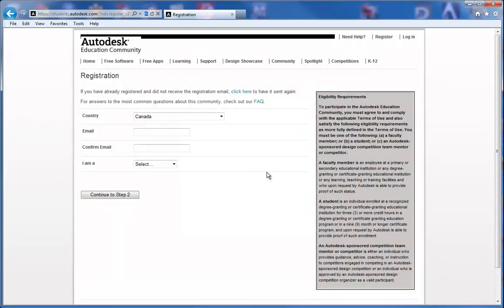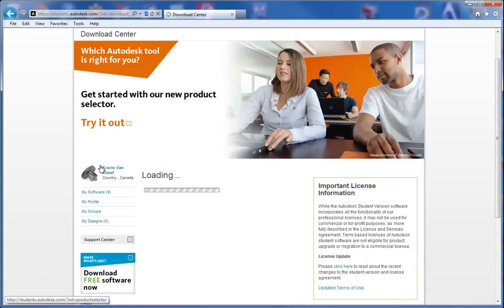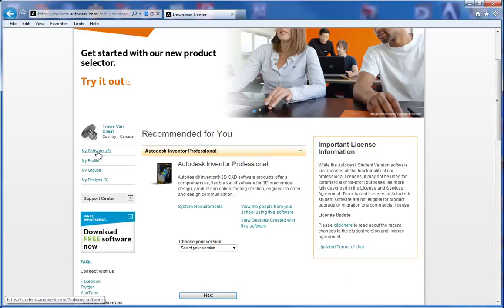Now, your school might already have some standalone teacher seats, so this might not be necessary, but maybe you want access to another application that's not in your suite. If you're looking for another application, or you just want to have the software belong to you, you can come over here to Free Software, and you'll notice now that I'm logged in, my name is up here and it's saying My Software here. So I've already got some software downloaded onto this computer, and my information for that software is in this location here.